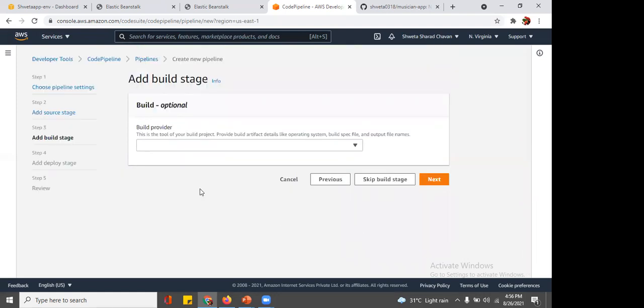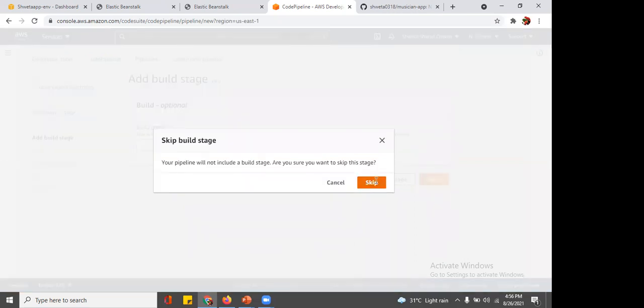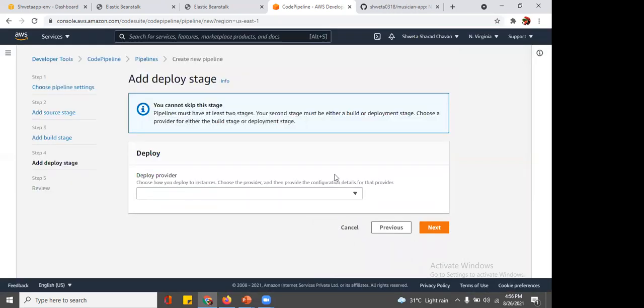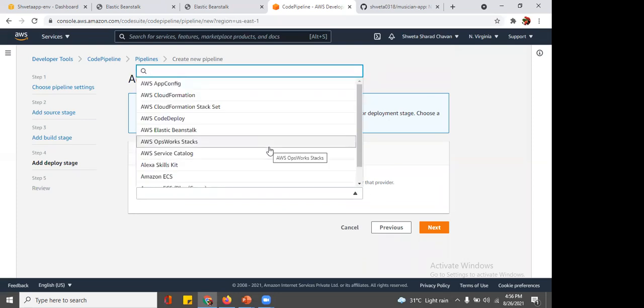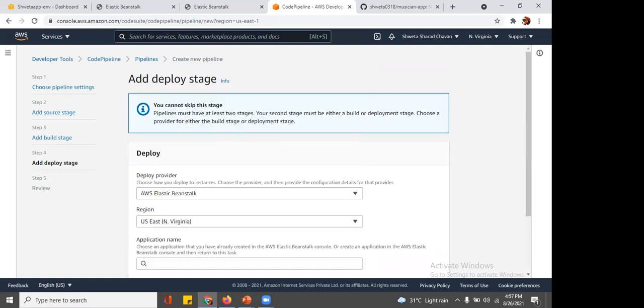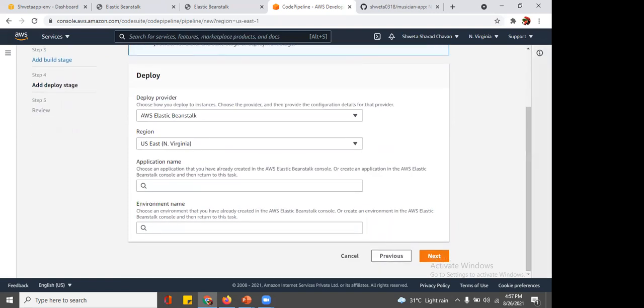And here it is asking for the build provider. This is a tool for your build project. But as we know, our repo, our code, is already built. So we are just going to go with skip build stage, because we have already specified that our code is built. So we are skipping this. And then we go with deploy. What is our deploy provider? It's AWS Elastic Beanstalk, because we have created an EB. So we go for this.